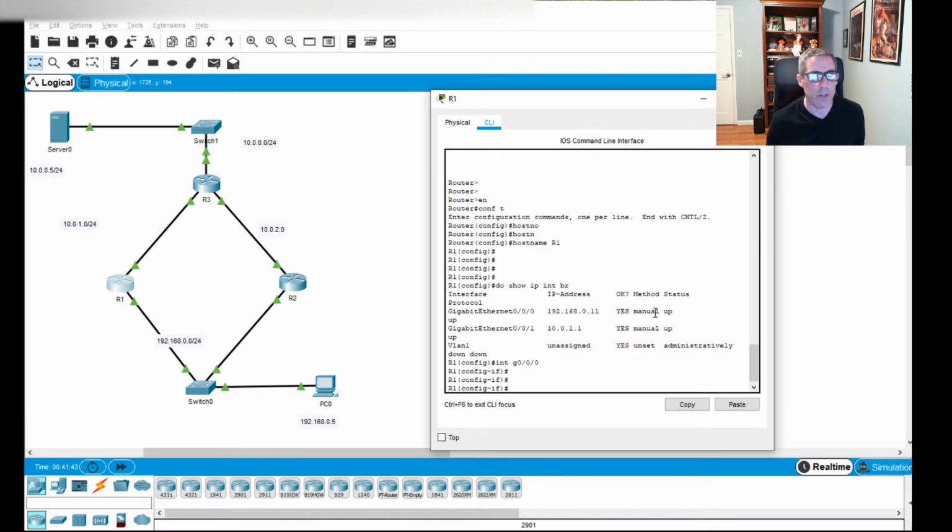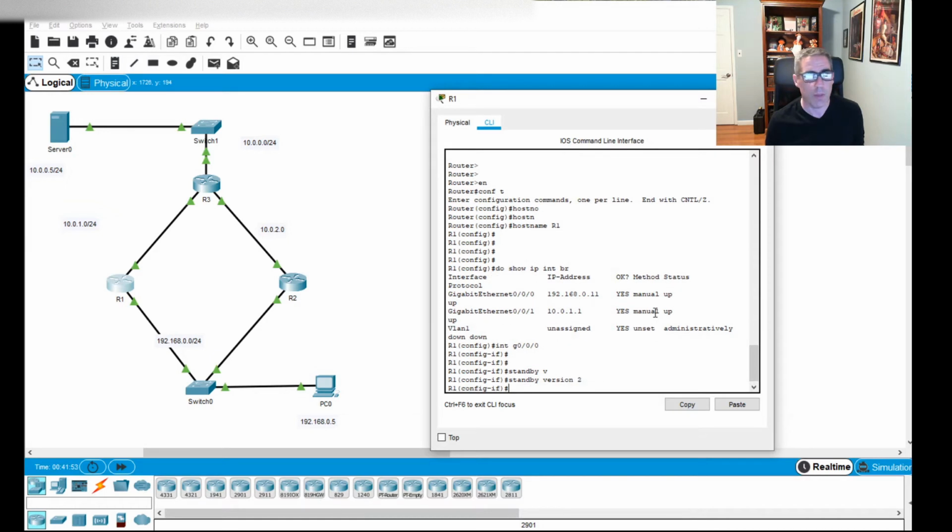Now, we've already configured an IP address on here. So we're going to tell it we're going to use standby version 2, and we're going to use standby 1. That's telling it which group number. We're going to give it the IP address that's going to be the virtual IP address, 192.168.0.1, and we're going to use a standard default gateway address, .1. So this is 192.168.0.11, but we're going to say use this as our virtual interface.